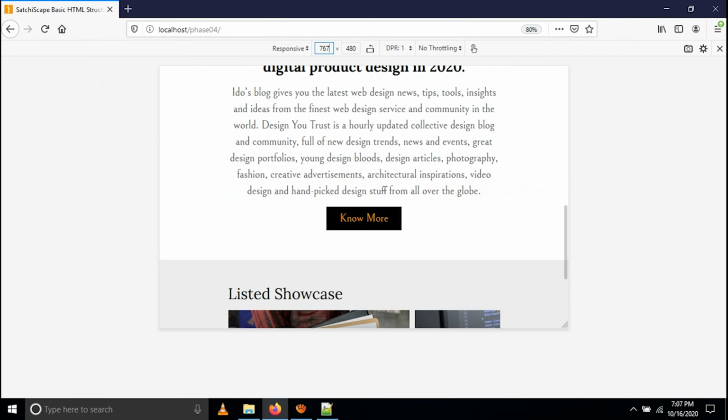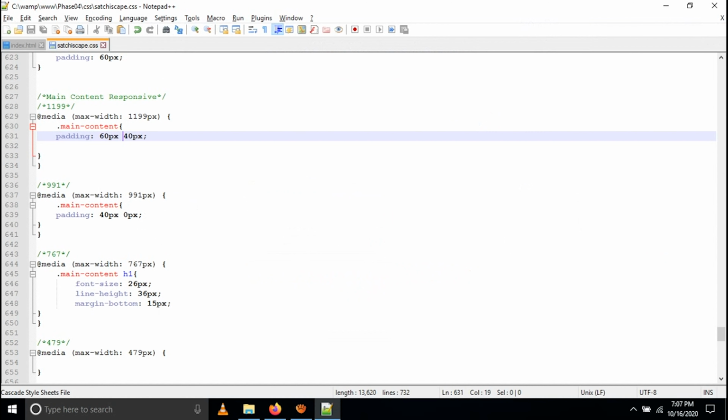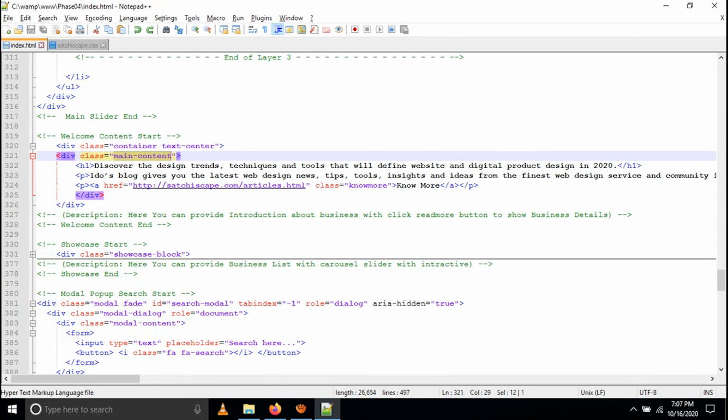767. You can see here the font size of H1 is smaller, right? This one. And if I am going to write H1 simply, it will work. But if you want to type H1 somewhere else, it will also affect. So what I am going to write is in the main-content H1, like I have defined the class here.